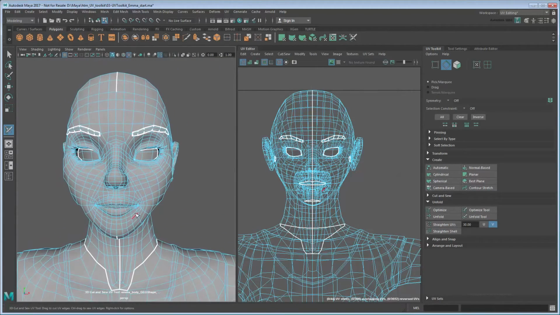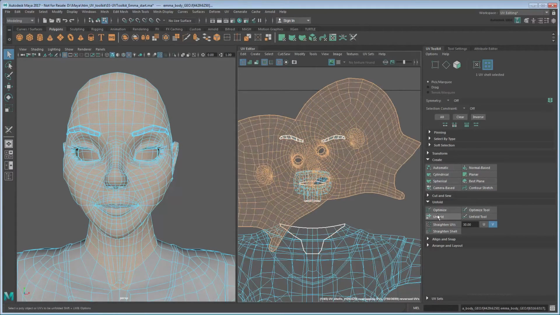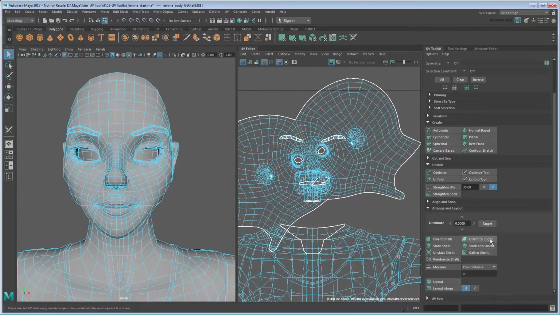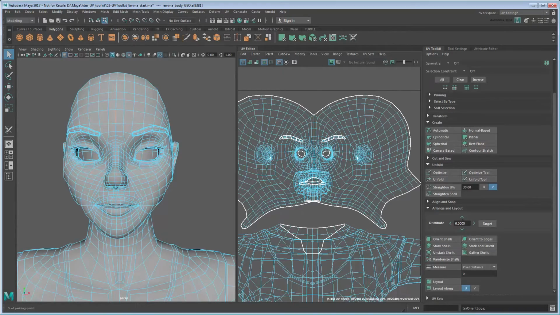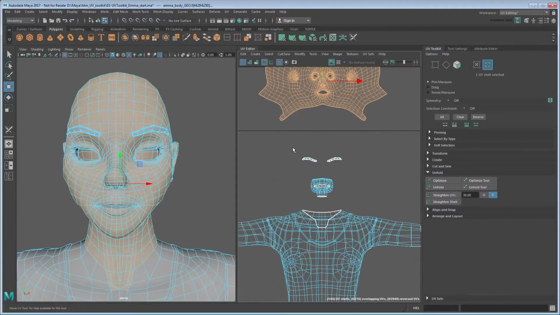Once you're finished, unfold the mesh again in the UV editor. This time it unfolds much more nicely. The initial unfold is crooked, but you can fix that by selecting an edge along the desired V-axis, and then going to Arrange and Layout, Orient to Edges. Now move the head aside so you can start working on the arms.